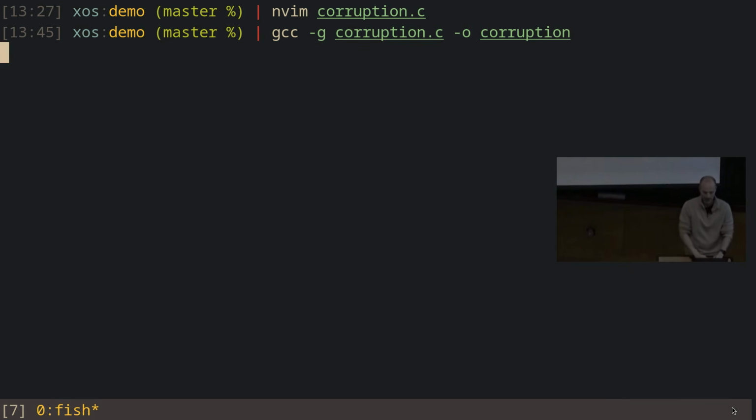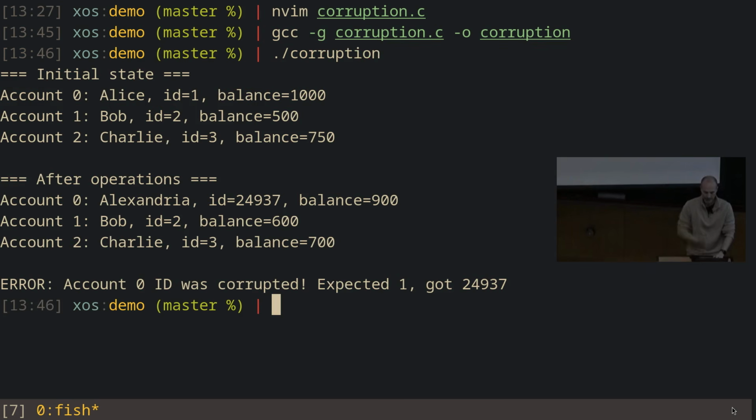I'll call it corruption. When I run corruption, you'll see that the initial state here is as we would expect, but after the operation, the accounts afterwards, you see that account 0 has the correct name, Alexandria, but the ID is something completely different. And we need to figure out why that is.